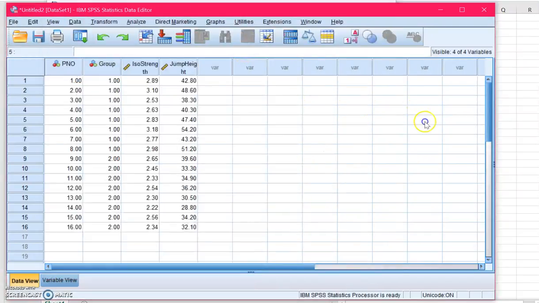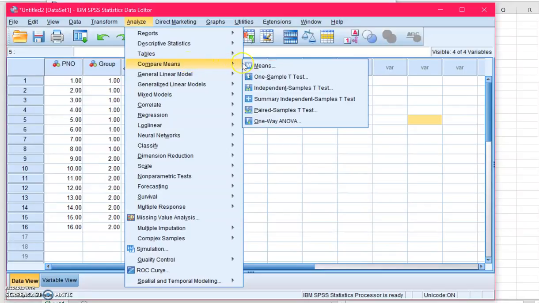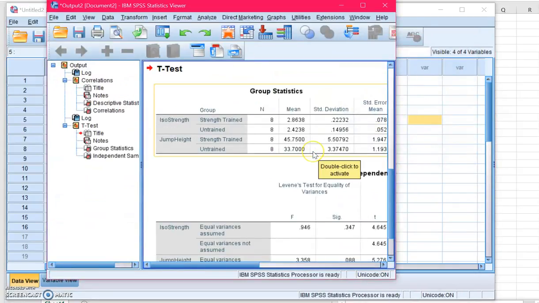The next type of analysis we can complete is looking at the difference between group 1 and group 2, so the strength trained group and the untrained group. So for here we can go to analyse, compare means, and independent samples t-test. And here then again we can choose two variables, so isokinetic strength and vertical jump height, comparing groups, and you define the groups 1 and 2. So if we click OK, we then calculate this.